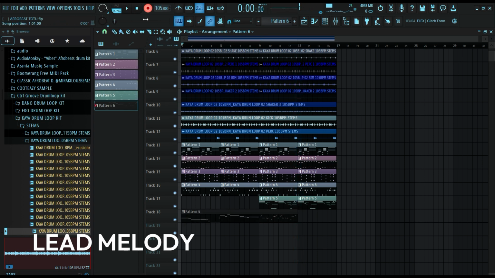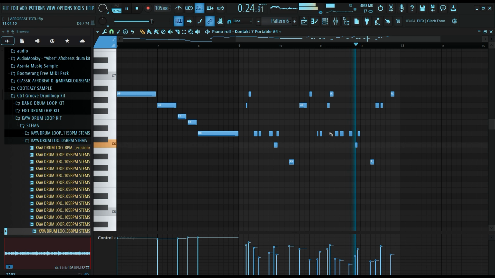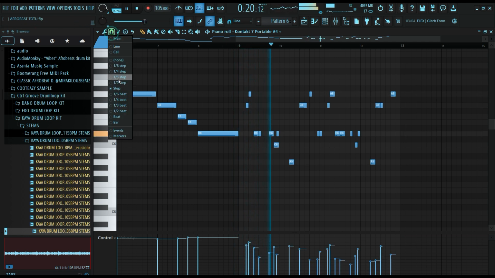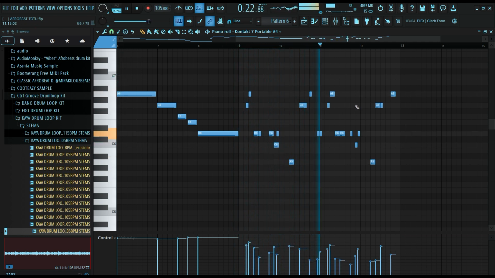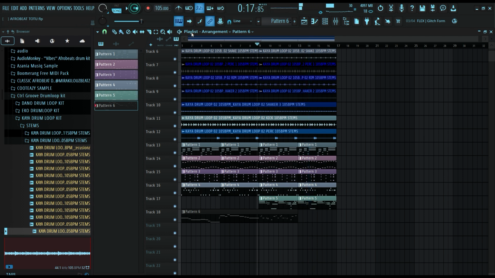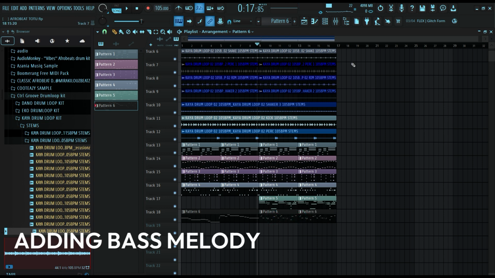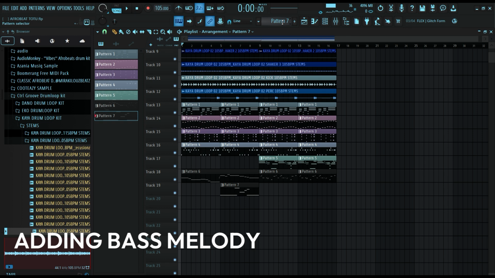That's so sweet, man. So we have some nice melody in here already. I think everything is sounding very good, and what I'll just do is add my bass. So let's add our bass. Our bass will be in a new pattern 8.